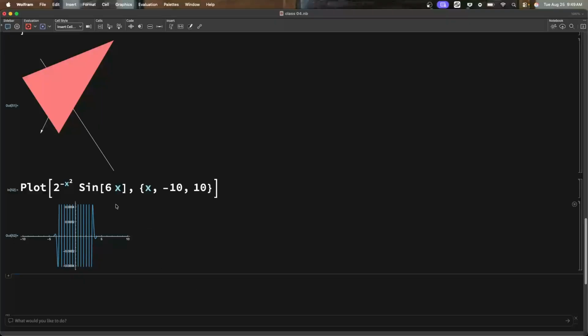Okay, maybe I'll do 3x instead of 6x. It's still very, I think I'm not seeing all of it. So let's put in a plot range so I can decide what it goes to vertically. So are you guys good with this? Did you guys get this plotted? Yeah. Everybody? Okay. All right, so this is the basic plot.